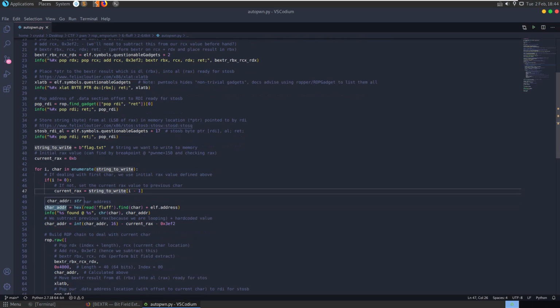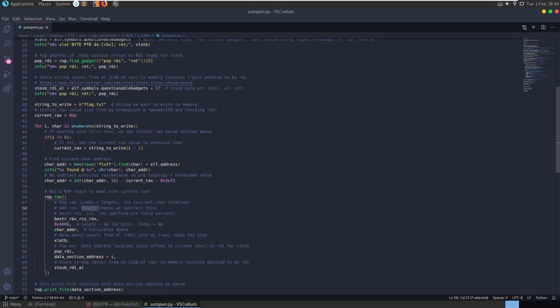And this is where we're finding the address. So rather than having a loop earlier, we're just looping now. So as we loop through each character, we find the address of that character using the same code here, and then we just print that out. And then again, we need to subtract the previous RAX value because it's incrementing each time, and we need to subtract this arbitrary value which gets written down here. And then we're just creating our ROP.raw.